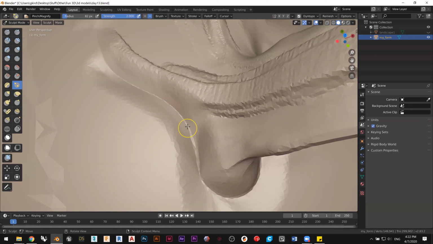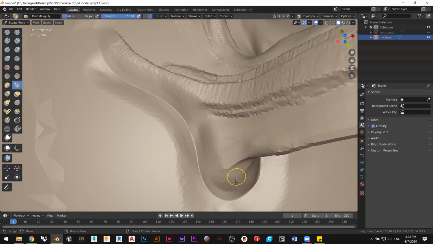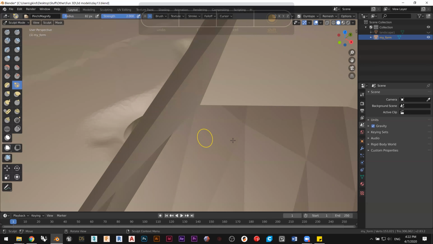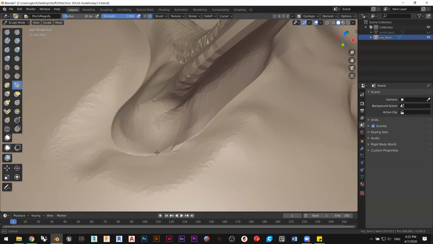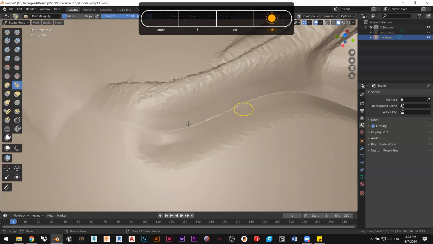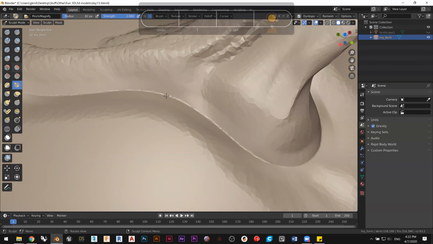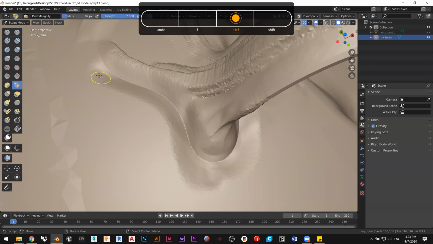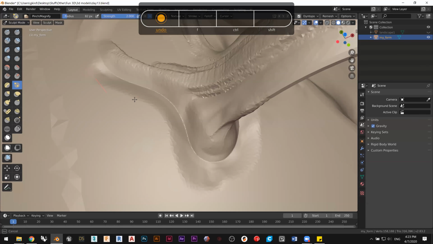6 triangles in diameter. Would the dynamic topology affect that? Well, as long as you use brush detail, I'm not sure if I'm answering the question, but I'll try. Dynamic topology will always, as long as you're using brush detail, choose what kind of mesh density you need for that size of the brush at that distance from you to the model. So that's how it works. Oops. Yeah, that's the beauty of undo.